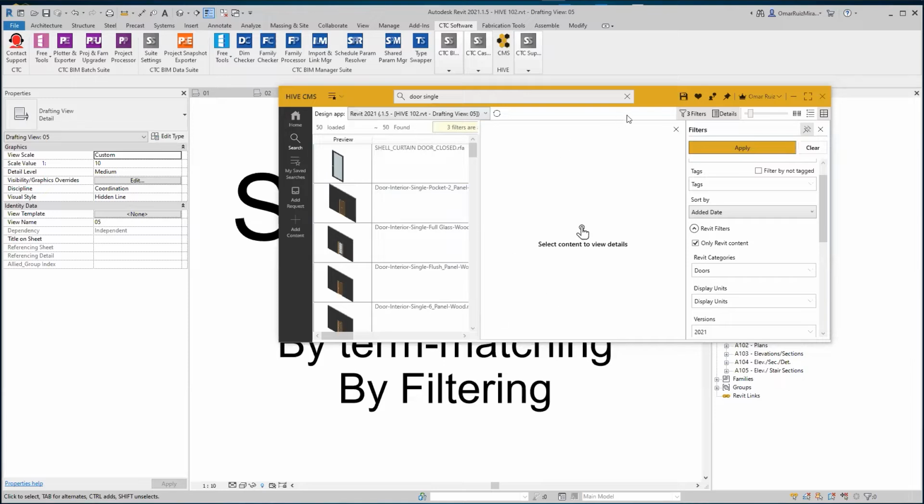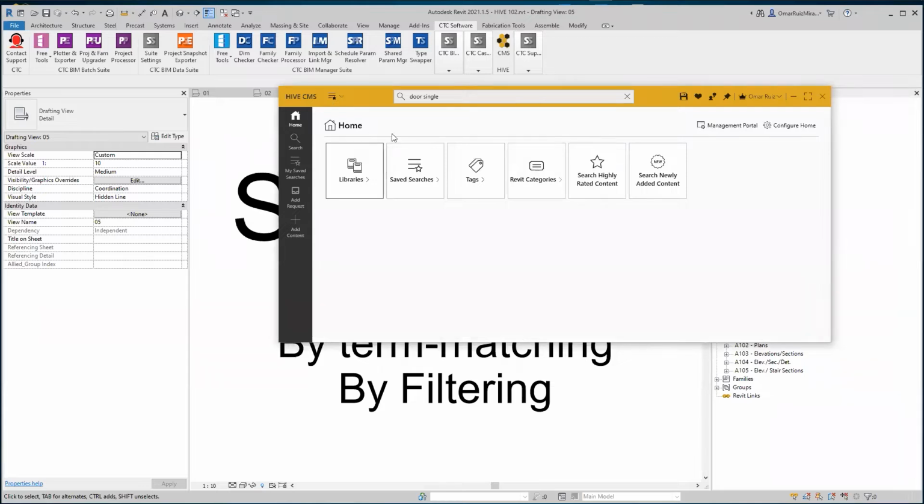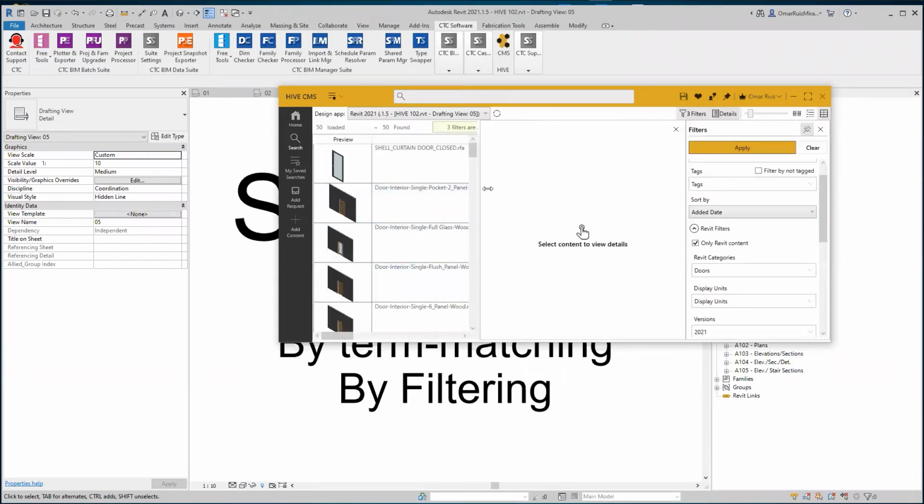Okay, going down this way. Again, from home, you can access library, or directly on the top, you start typing. If you want, you can simply say search, and it takes you back to what was searched last.